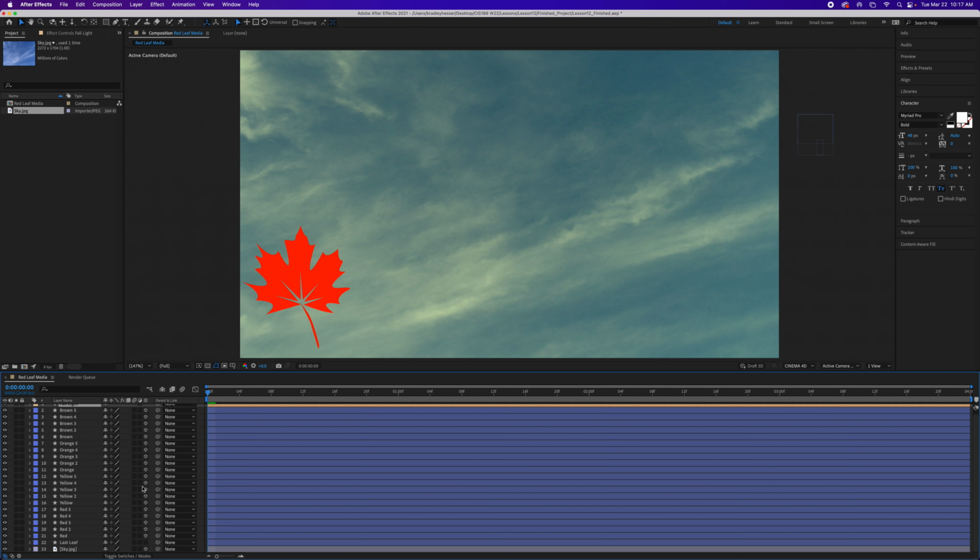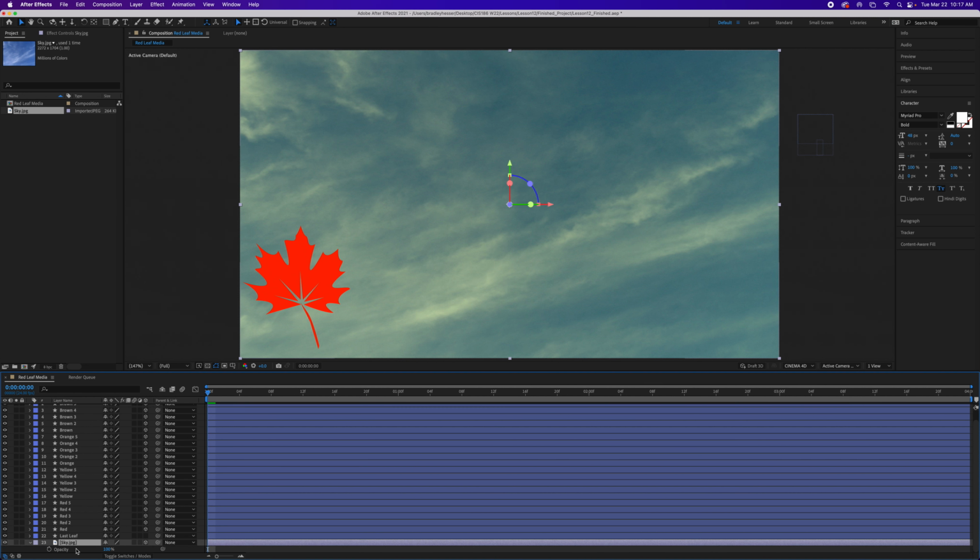What we're going to do is work with the opacity of that sky layer. So let's select the sky layer, which is all the way at the bottom of your stack, and hit T, which just opens up our opacity. The opacity is currently at 100%. We want to create that initial keyframe at the very beginning, so we're going to toggle on the stopwatch next to the opacity setting inside of that sky layer.